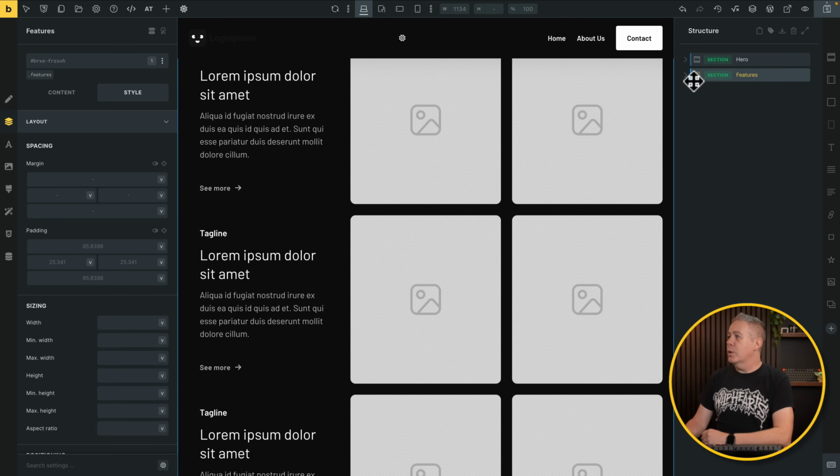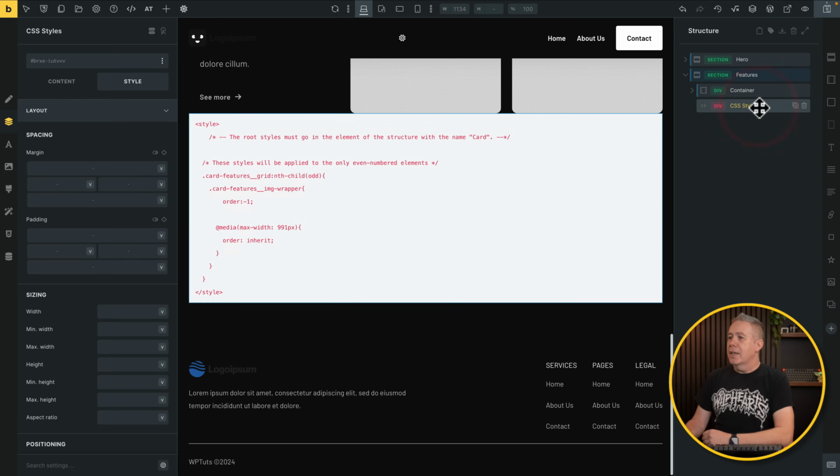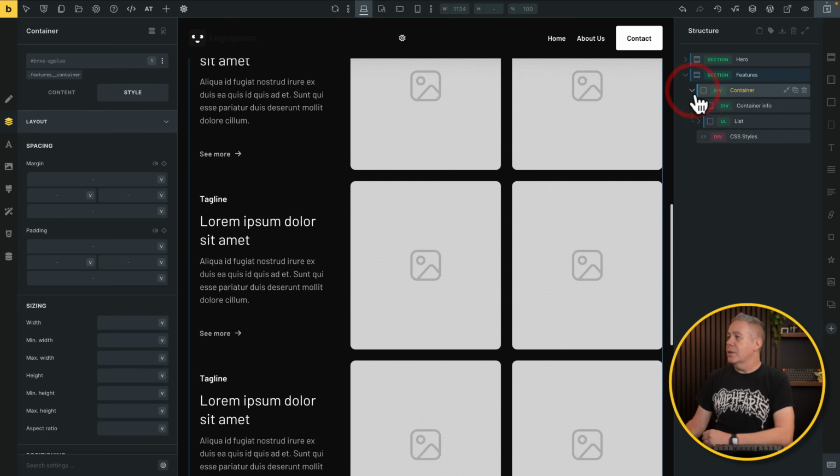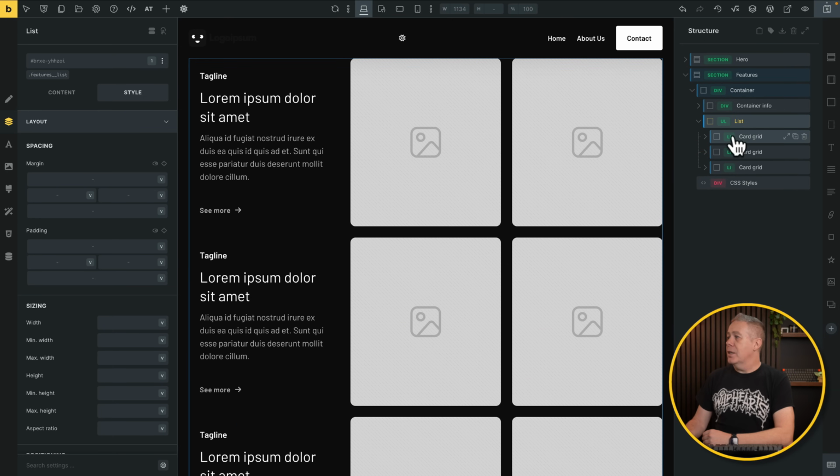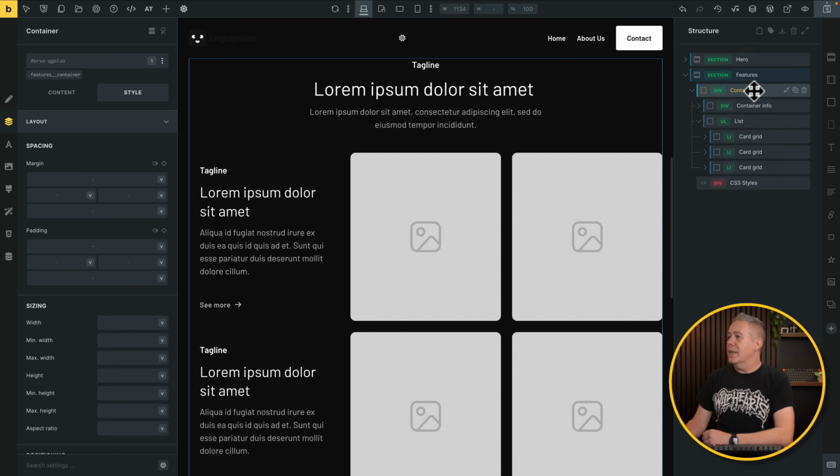Now, we've got to do a couple of little pieces of work here. If we expand this out, you can see we've got this CSS styles, and it's not following the kind of layout that we've just seen in the preview. So what we need to do is select that, and you can see this gives us a little bit of code that we need to apply. It tells us at the top what we need to do. So the root styles must go in the element of the structure with the name card. If we open this out, you can see there's our cards. So we need to make sure it goes in the relevant place. Let's select our container and we can pop it in there.